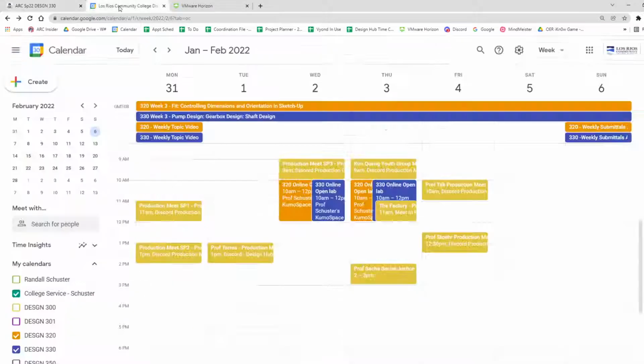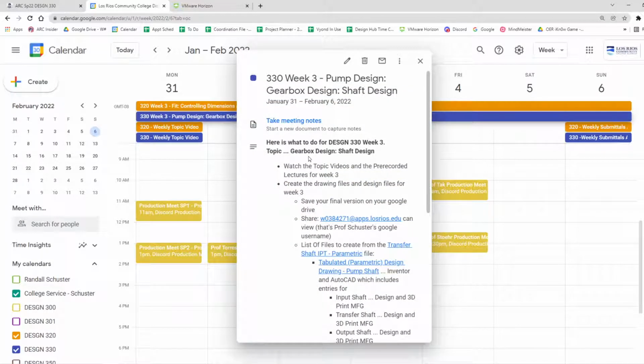Other than that, let's see what's up for this week. We're going to do shaft design now. The shaft that we're using is actually a hexagon, and there are many versions of the same one that could be used or made. So we're going to look at something called a tabulated drawing, but let's see what we're supposed to do. So watch your videos.